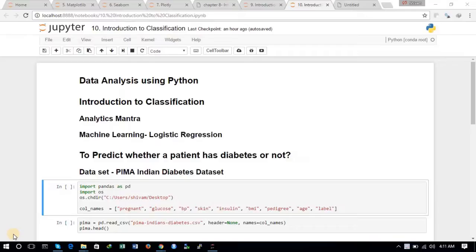In this tutorial we will be exploring the classification algorithm of machine learning, and the dataset that we will be using is the PIMA Indian Diabetes dataset, which is from the UCI machine learning repository. The task for this tutorial is to predict whether a patient has diabetes or not, and to accomplish that we will be using logistic regression as a classification algorithm.